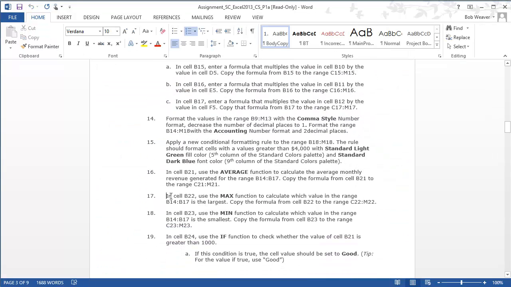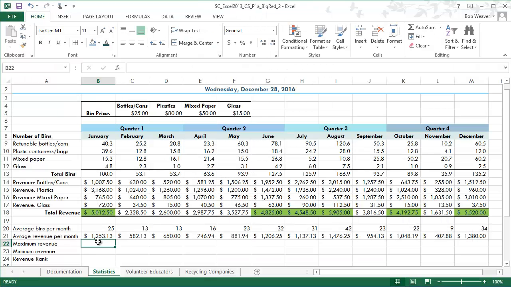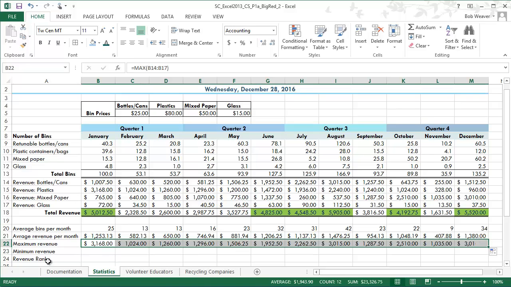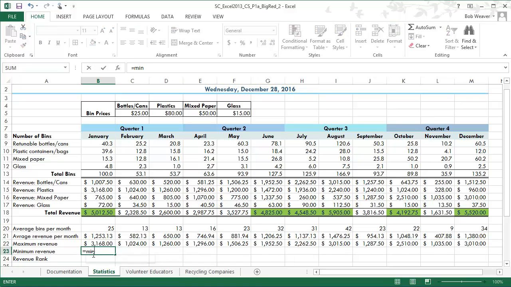Step 17, step 18 say use the max and the min functions to do the same thing. So I'm going to do these: the max of that range and the min function of that same range. Right, B14 to B17, copy that across.